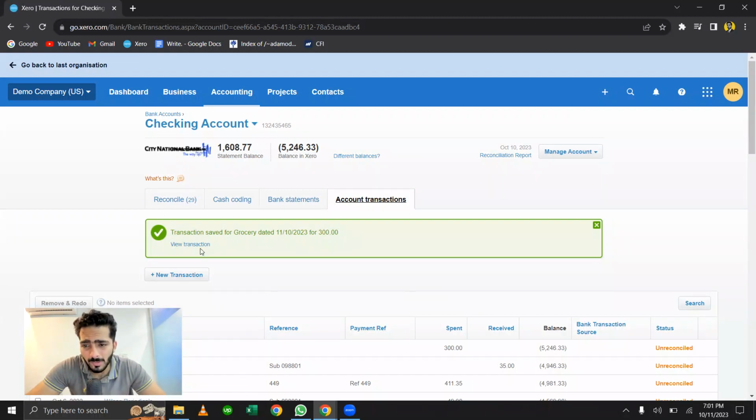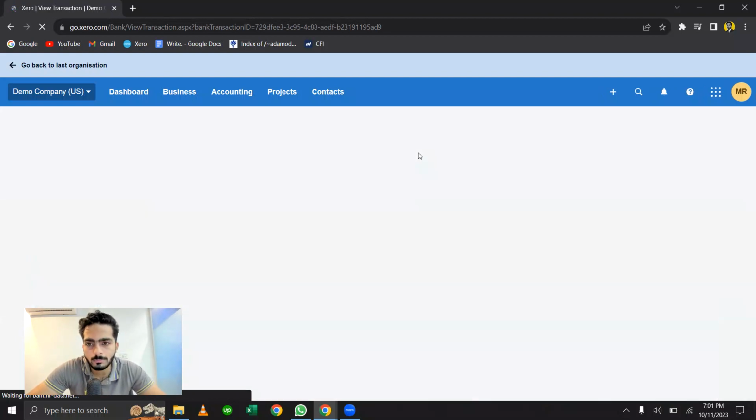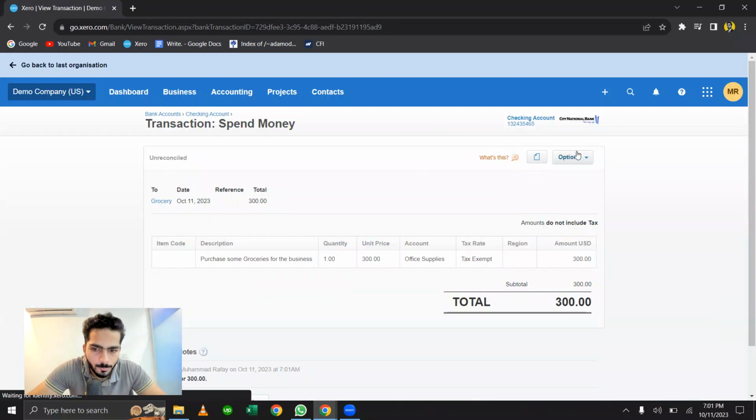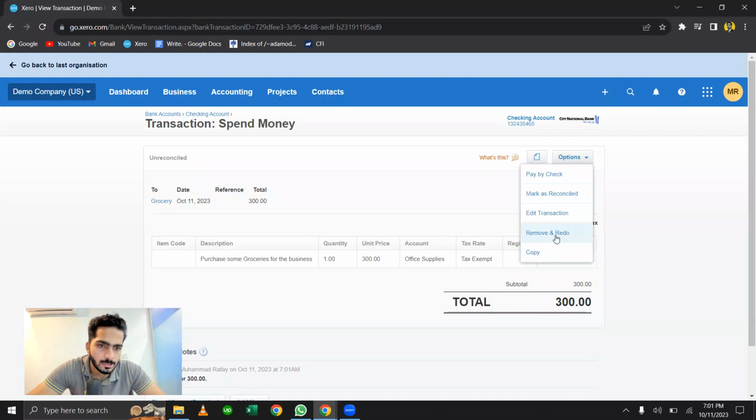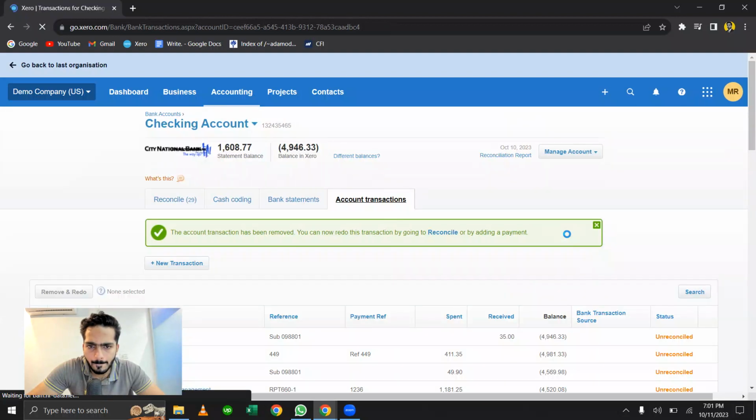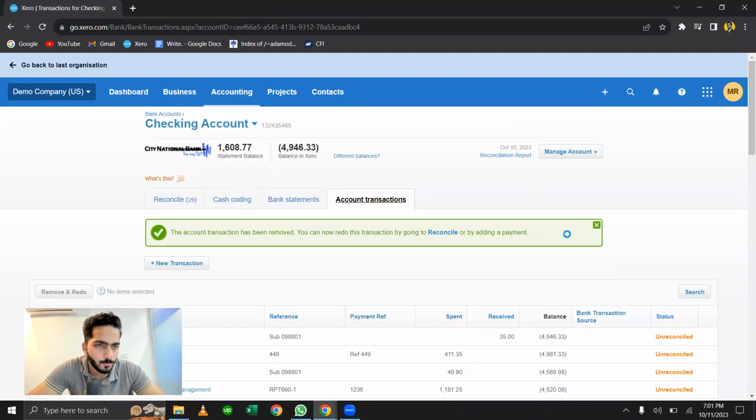And if you want to delete a transaction, you can click on view transaction, and there's an option right there. If you want to delete it, click on options, and you can just click on remove and redo. There you go, the transaction is being removed. So that's how you can use chart of accounts to see the current chart of accounts for your business, or if you want to add chart of accounts, you can also do that from this section.